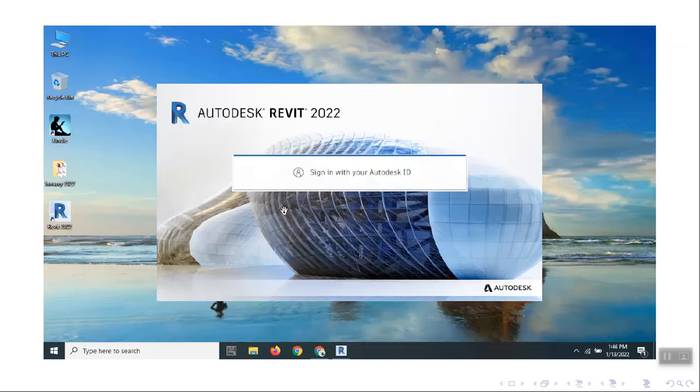Once you have installed it, you can click on the software. The first time it will ask you to sign in with your Autodesk ID. If you have an ID, you can use that, or if you don't, you can still use the 30-day trial version. So that's basically the different methods in which you can install Autodesk Revit, right?